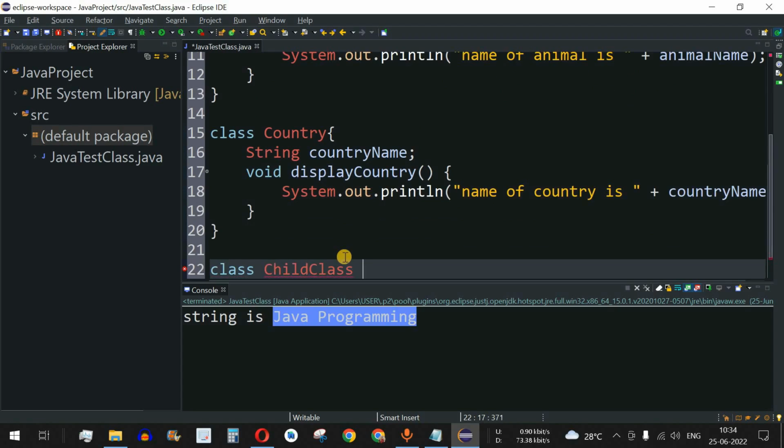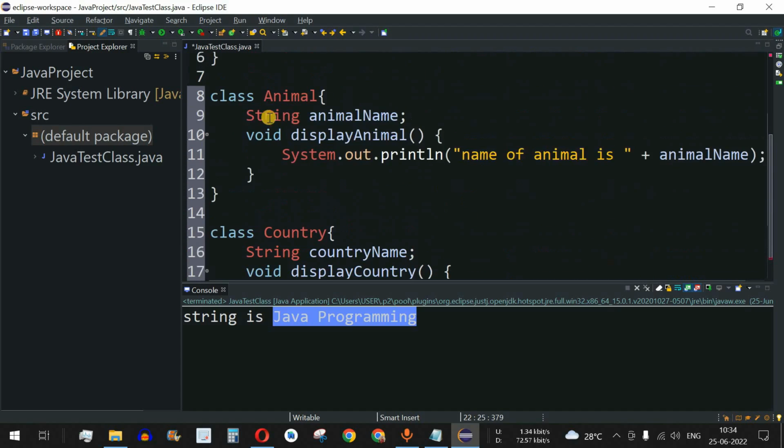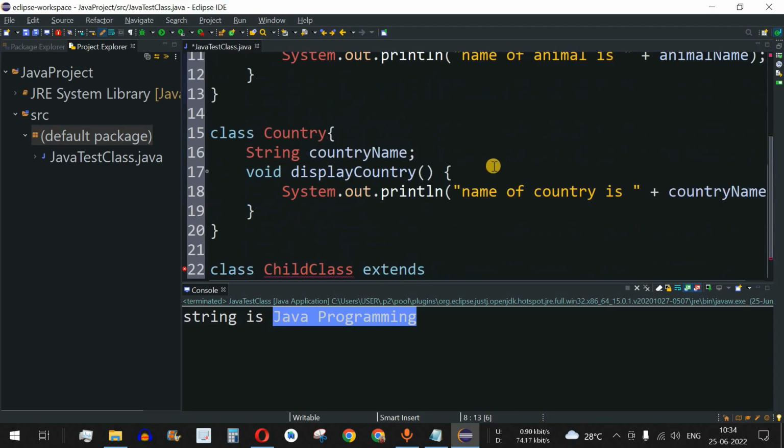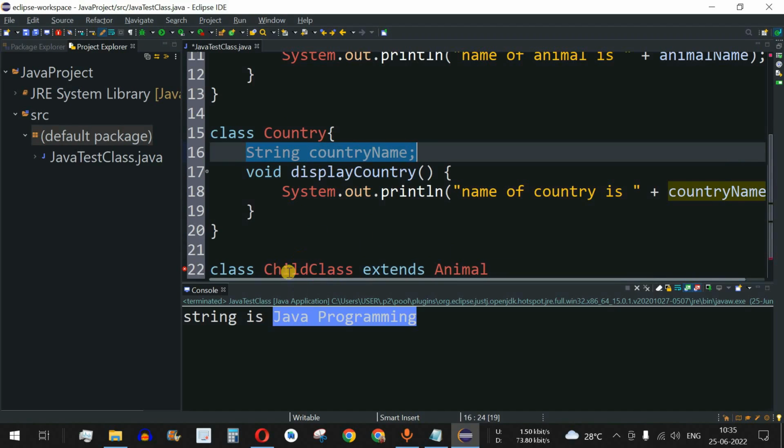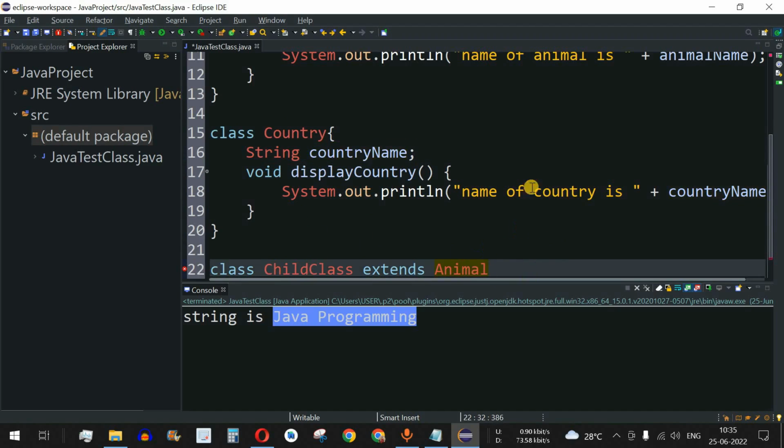So we have the child class, and in order to inherit these classes, we can use the extends keyword. So we have extends followed by the name of the parent class, that is Animal. Now guys, over here we have used extends Animal, but we also want to extend Country, because we also want this country name to be present in this child class. So how do we extend this?